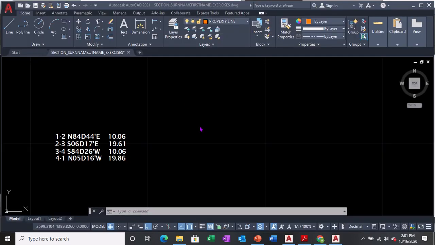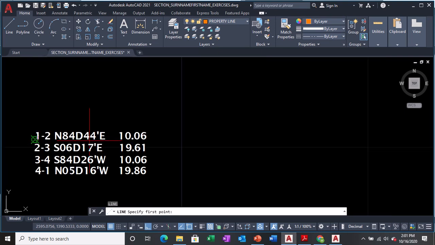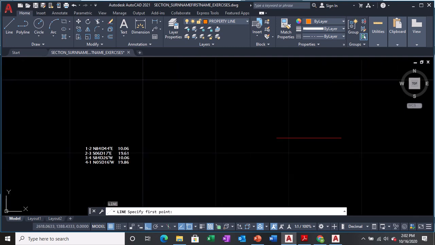Okay, so we're going to plot our property line. So that is L, enter. It's okay if your ortho is off or it's on. Okay, so we have an exact entry naman, so it's fine. Kasi mas i-consider po ng command line is yung mga exact amounts na ito. Anyway, specify first point. So we're just going to pick a point anywhere.